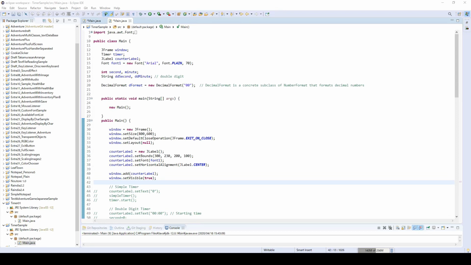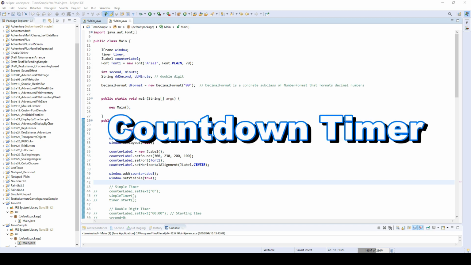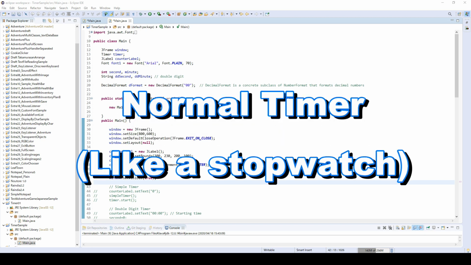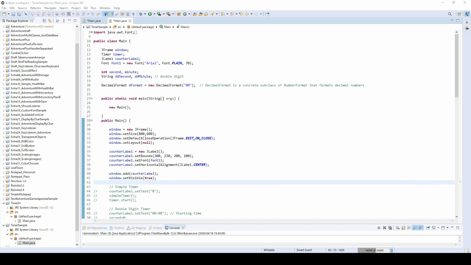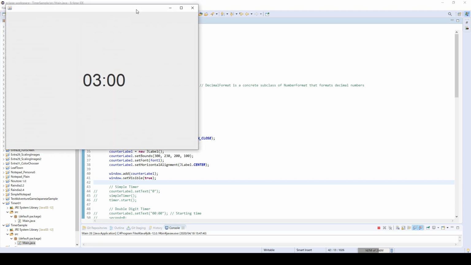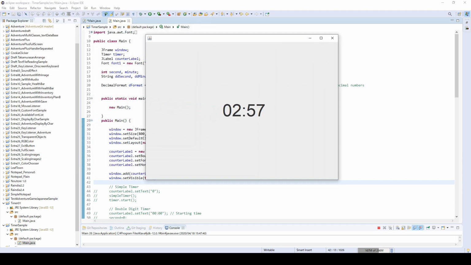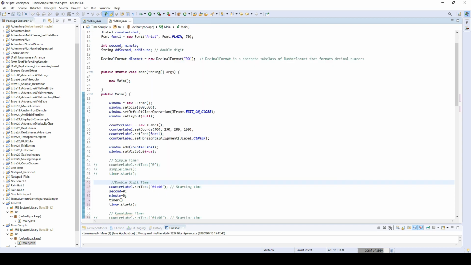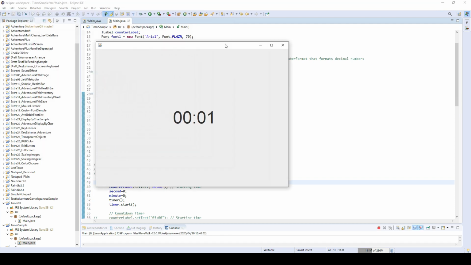Hello, this is Snow. This time I'm going to explain how to make a countdown timer and also a normal timer where the number increases. Let me show you how it looks. Yeah, it looks like this. This is the countdown timer, so the number decreases. And this is the normal timer, so the number increases.